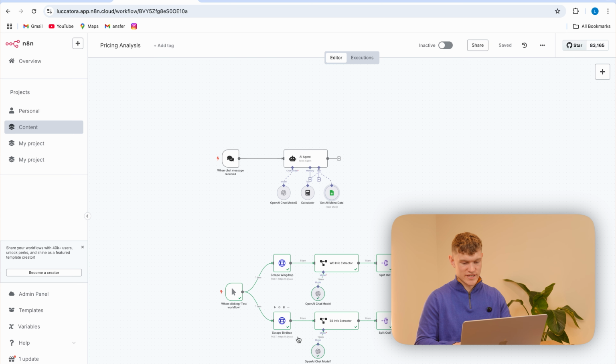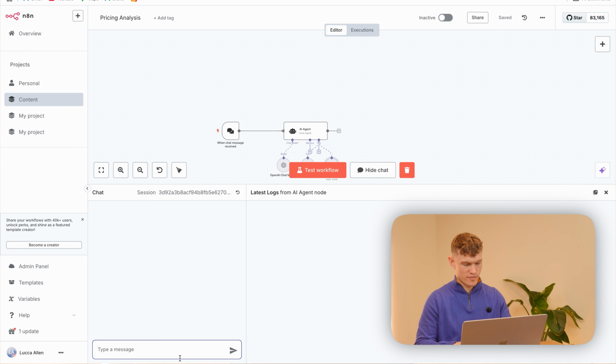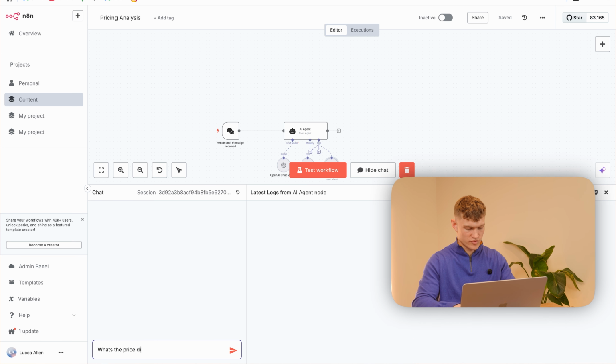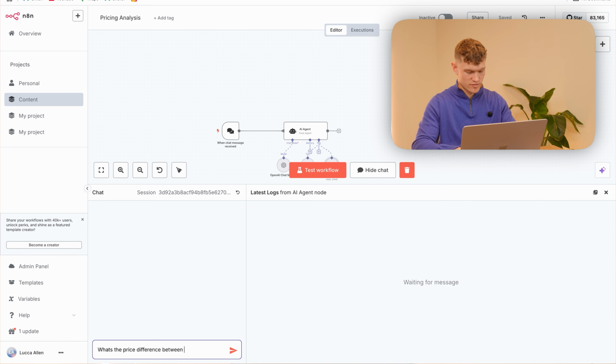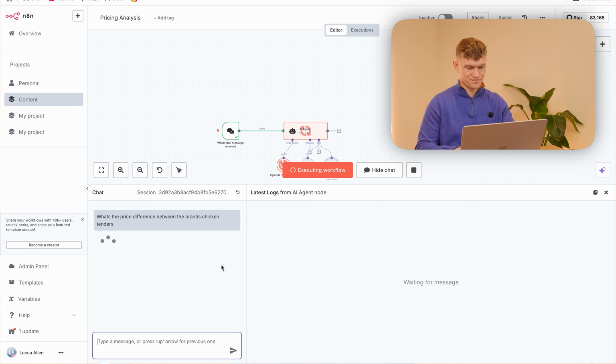Okay, fantastic. So if we save that, and then chat with our model and say, what's the price difference between the brands' chicken tenders?